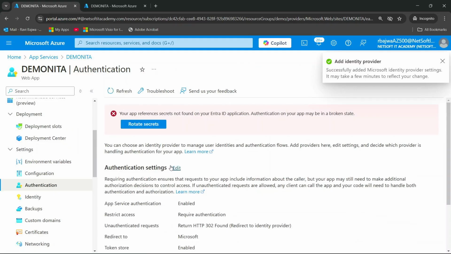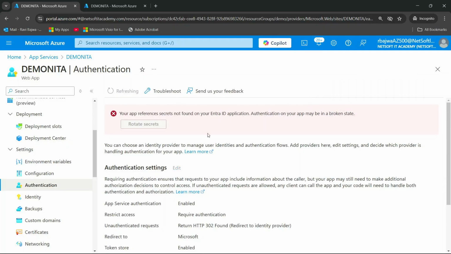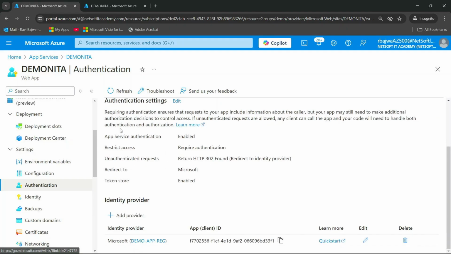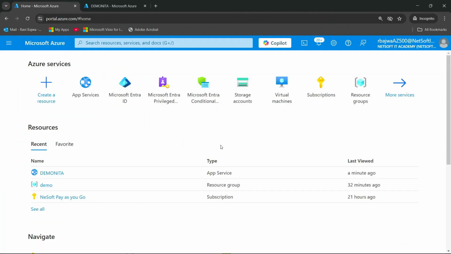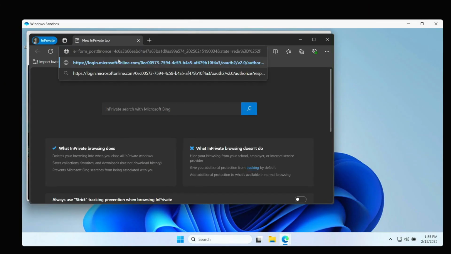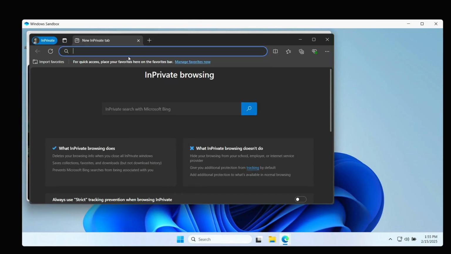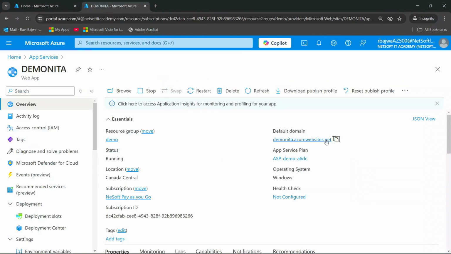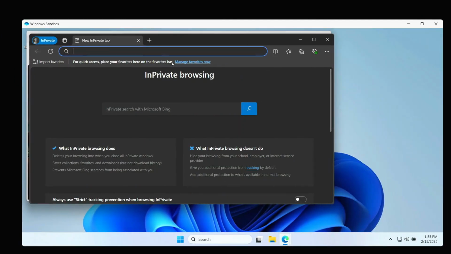Perfect. Don't worry about that. This will be resolved shortly. I will do that. Let's just test it. So let's go ahead and go to our application. For that, I need the address. This is the address. Let's go over here and click enter.